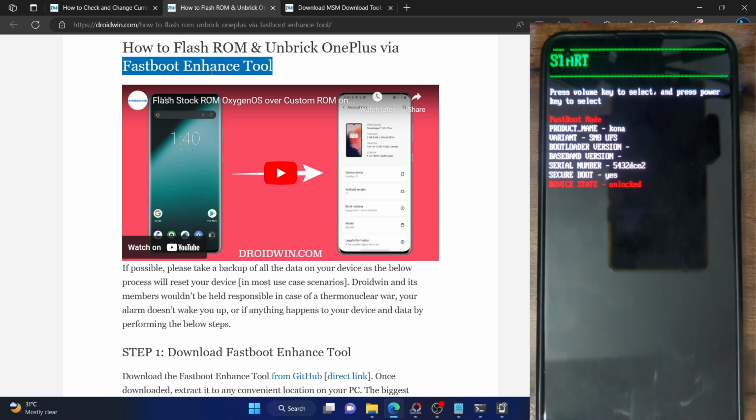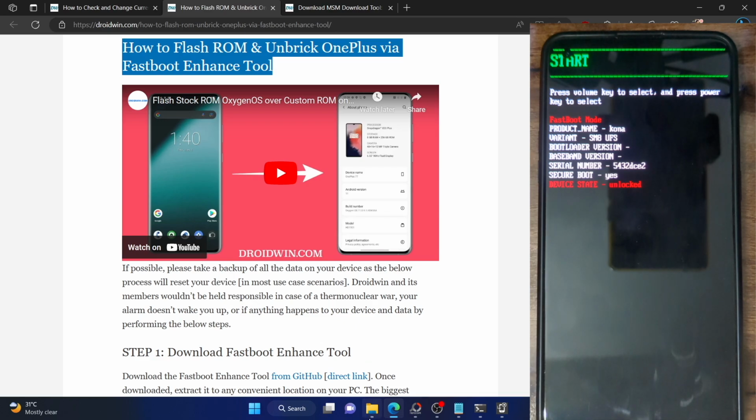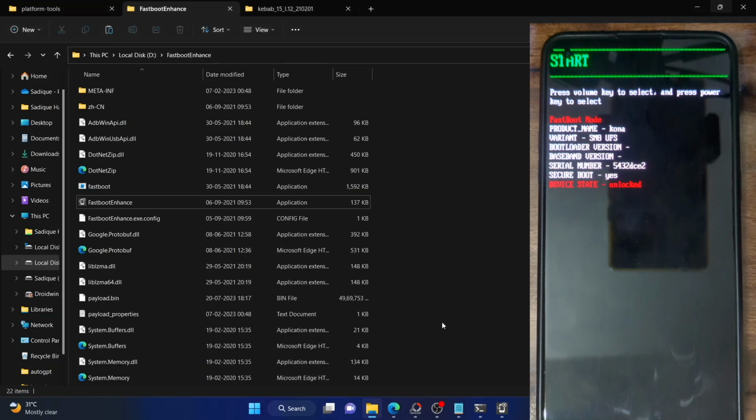As of now, the OnePlus 10 series does not have an MSM tool, and even the OnePlus 11 series, while it does have an MSM tool, it's quite complicated as of now. So if your phone does not have an MSM tool, then only try out this method. If your phone has an MSM tool, then straight away skip over to my last fix using the MSM tool. But as of now, I'll show you how to unbrick using the Fastboot Enhance tool. With that said, this process will also wipe all the data on your phone.